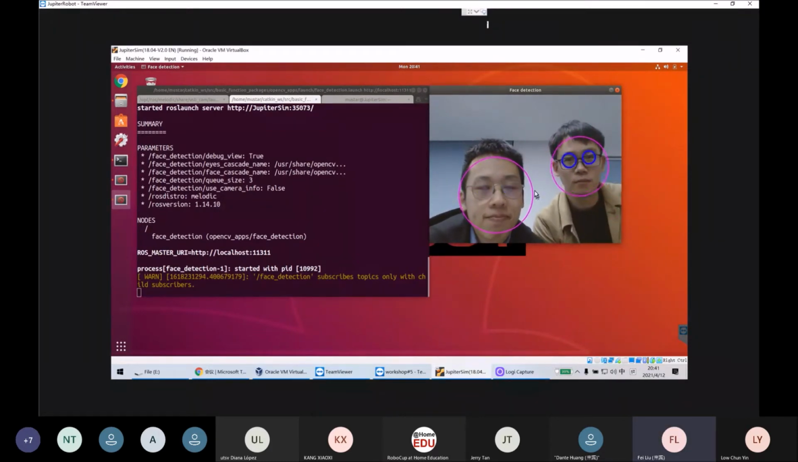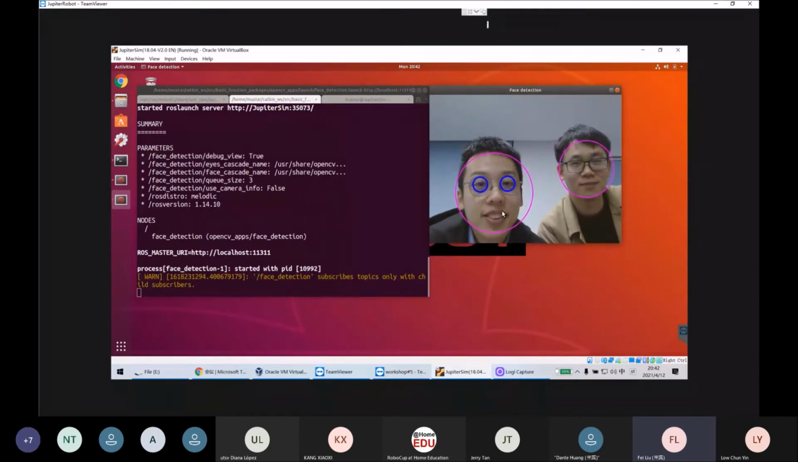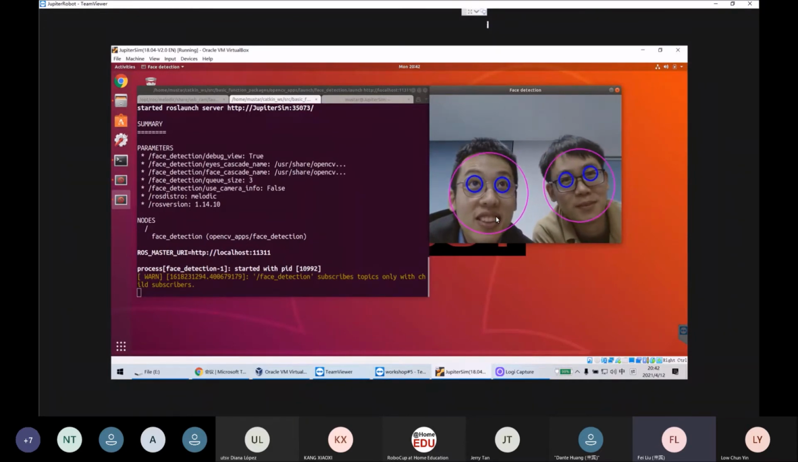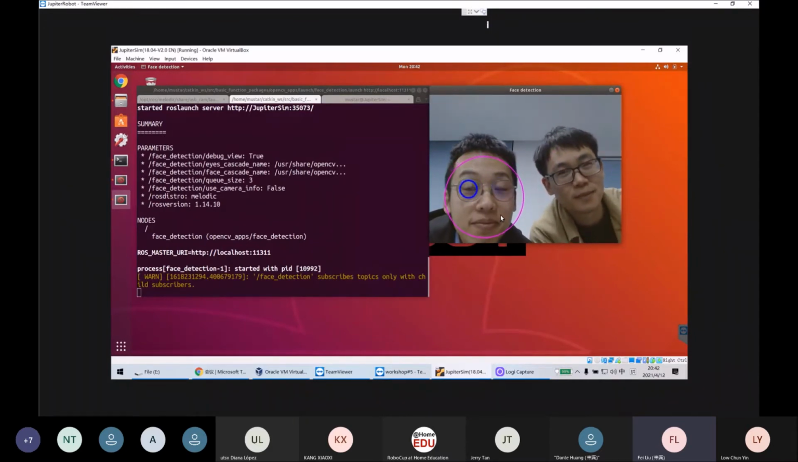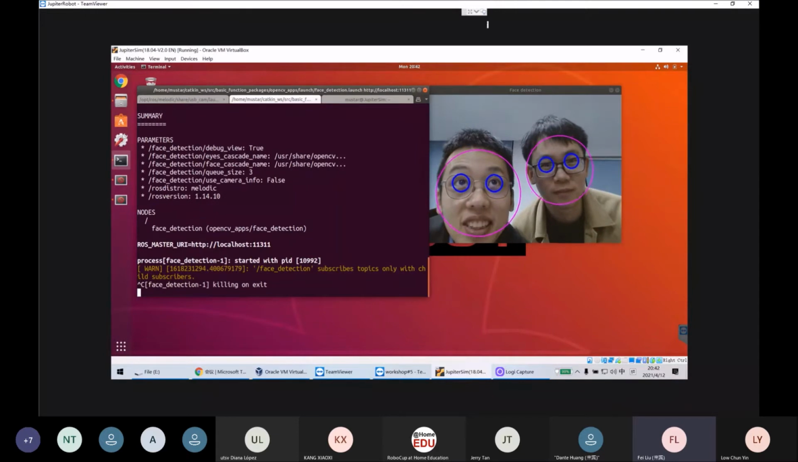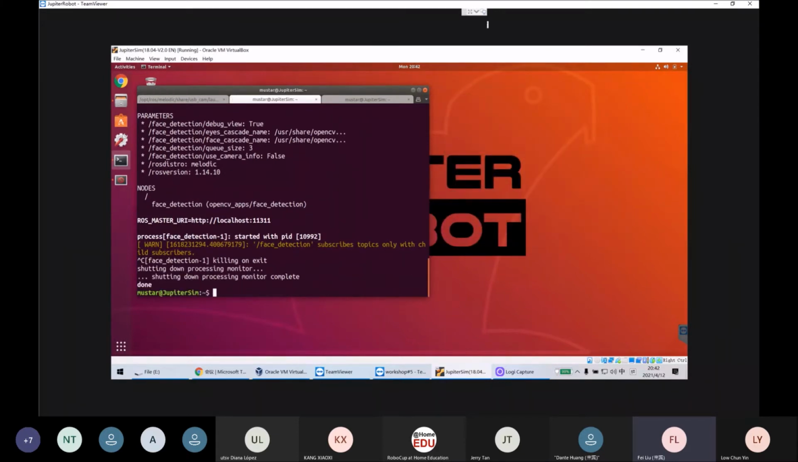We have two circles, and this blue circle means it detects the position of the eyes. Maybe sometimes you can see the detection of the mouth. So this is the result of face detection. But the most important application for face detection is to recognize who is who. I mean, recognize the people in the image and mark their names. So I will show you another demo, which is face recognition.